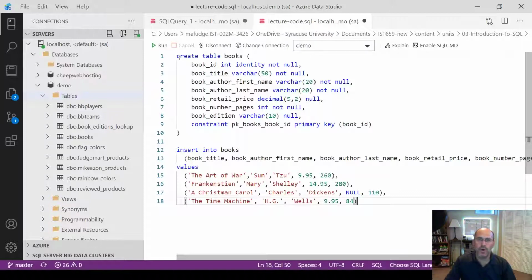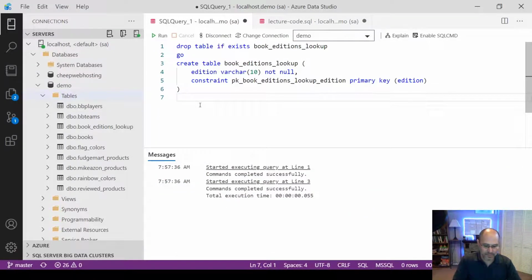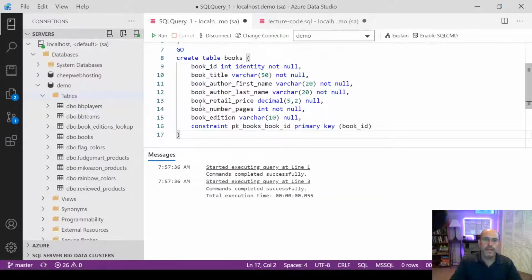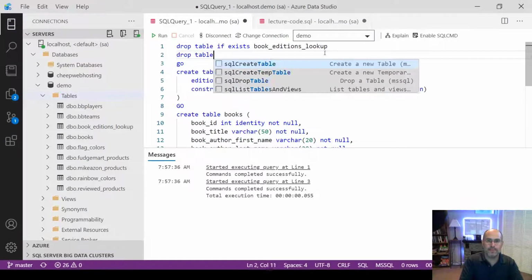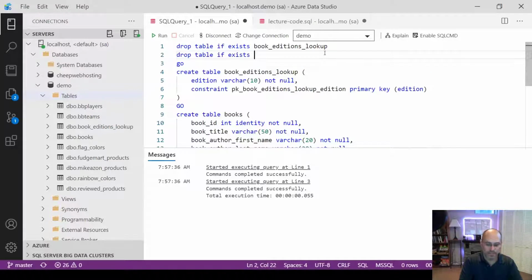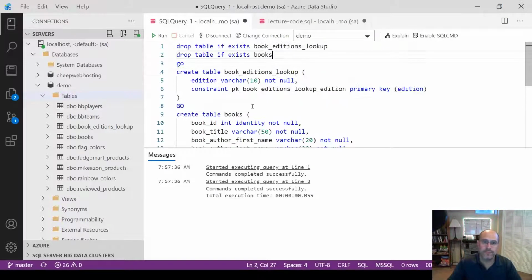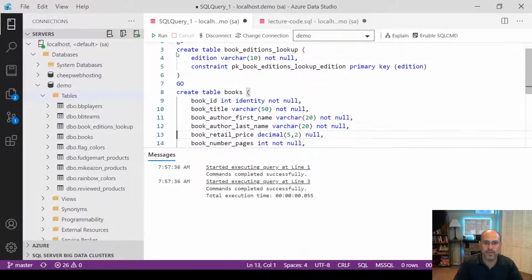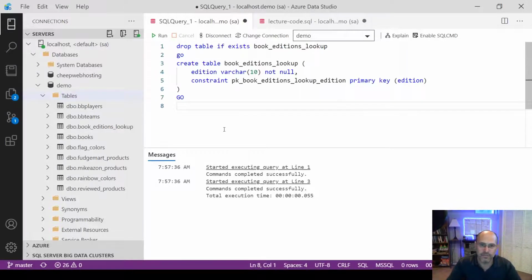Now, from before, I had the books table, right? So let's take this books table and let's put that in here. Let's put another Go. We'll batch this. And so now I can drop them both. I can say drop table if exists books, right? And now this one script does both tables. Okay. So we're not going to do that right now, but I think maybe at the end of the lesson I will batch the whole thing and show you how that works. It's a good technique to learn how to do.